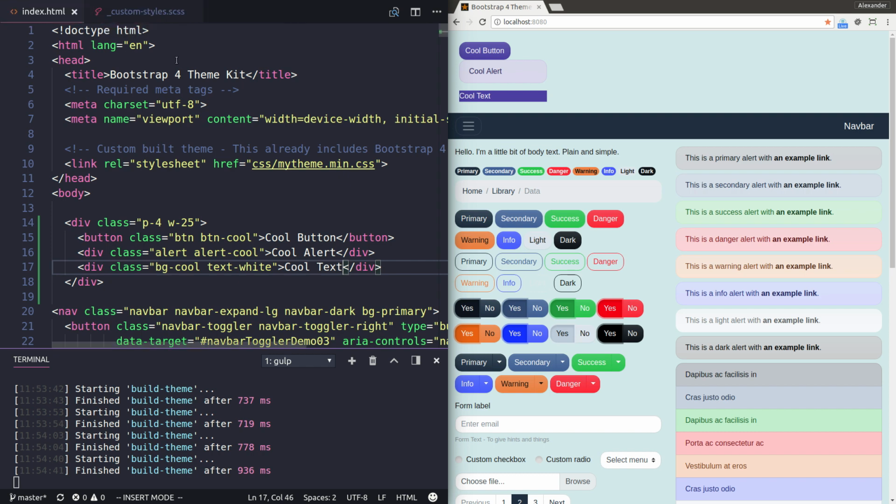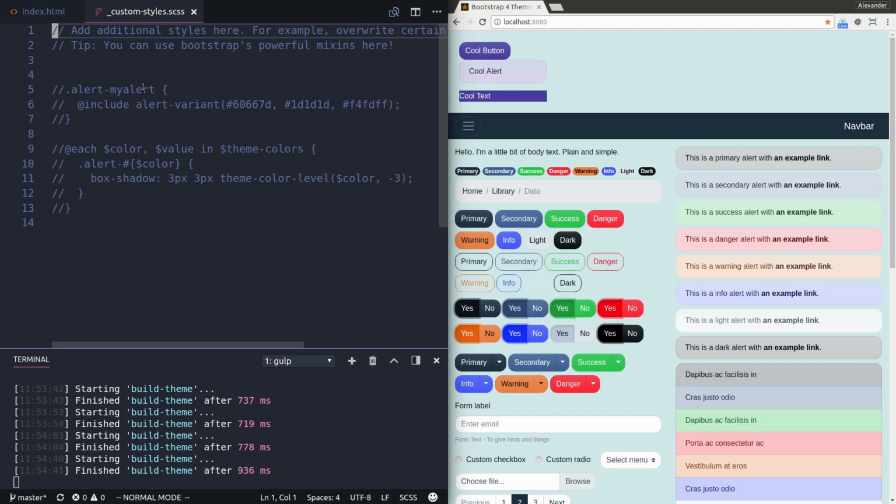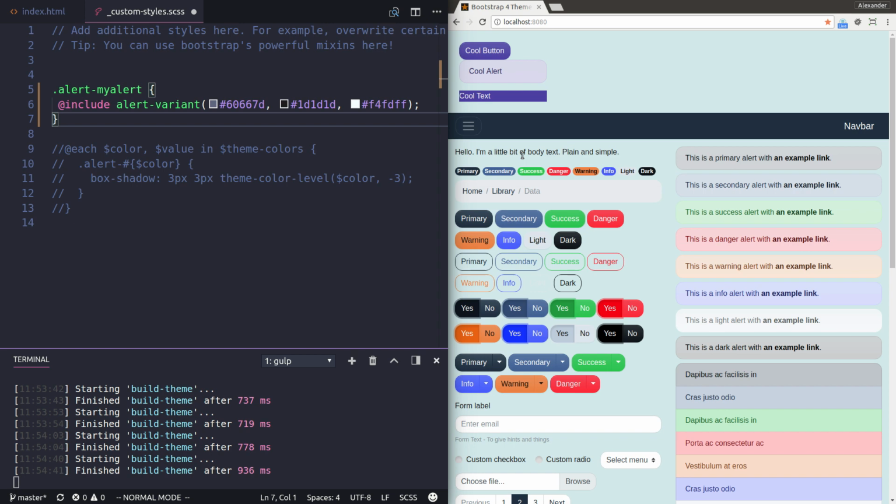One more thing I want to show you is the custom styles file. I can add my own styles here, and I can override any Bootstrap styles manually, just like you would in a custom CSS file that you include on your site after Bootstrap. The cool thing about this though is that I have all the Bootstrap Sass mixins, functions and variables available. So for example, I can use their alert variant mixin to create a totally customized alert. You can find this and all the other mixins under Node Modules/Bootstrap in the mixins folder.